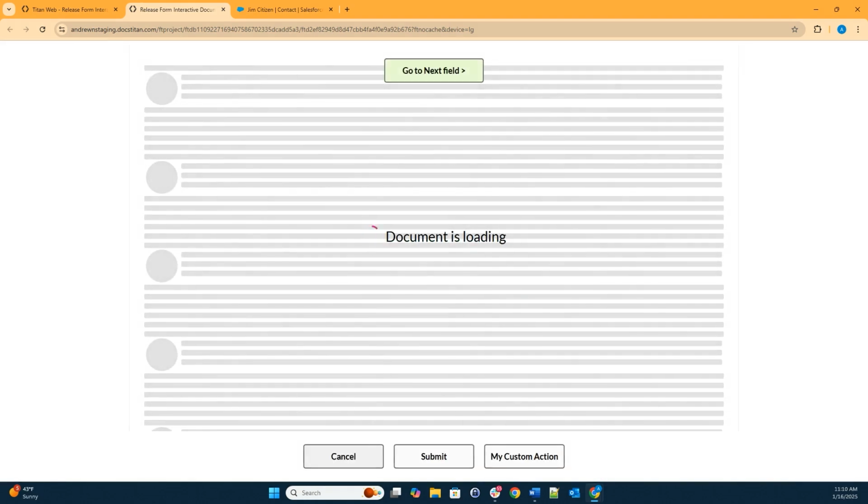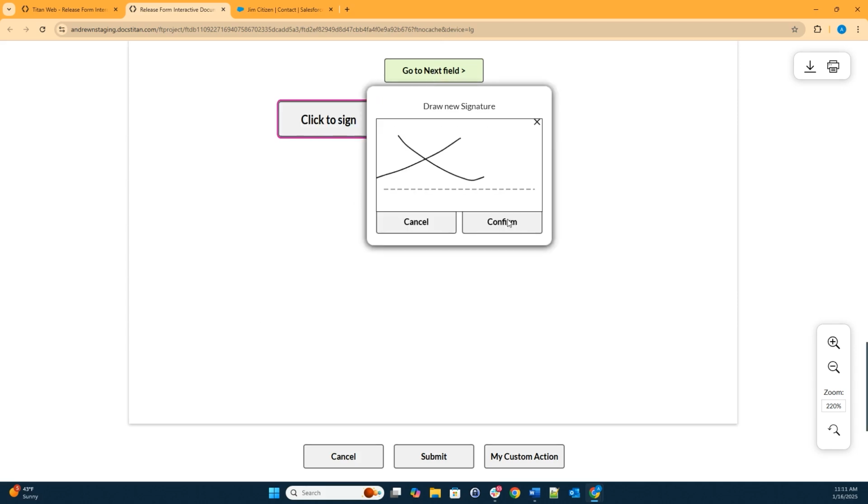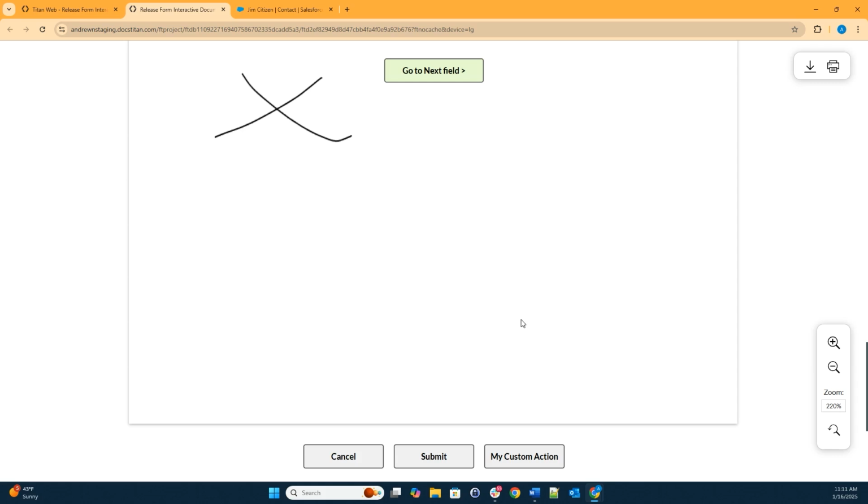The document is now loading, and here we have the contact first and last name pulled in from Salesforce, the address information pulled in from the web project, and the fields are editable. So if the user wants to make some additions, needs to make some corrections on the document, such as this, these fields are interactive. Let's click through the next fields. We have our signature field down here. We will sign it and confirm.